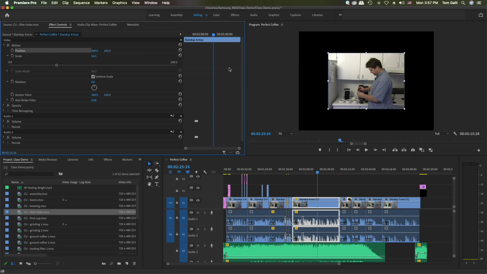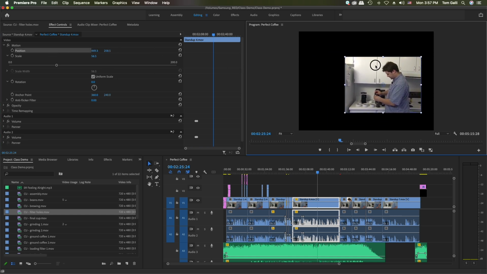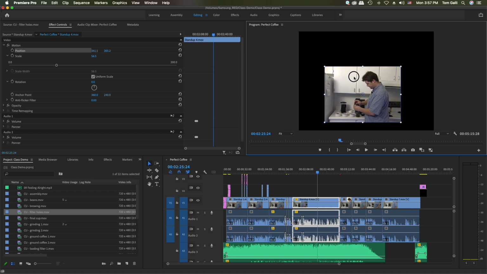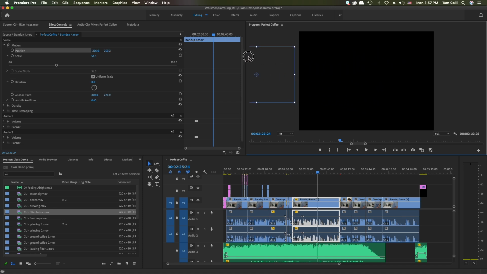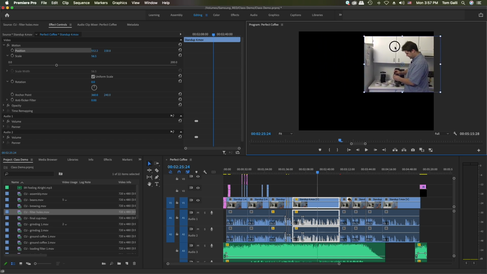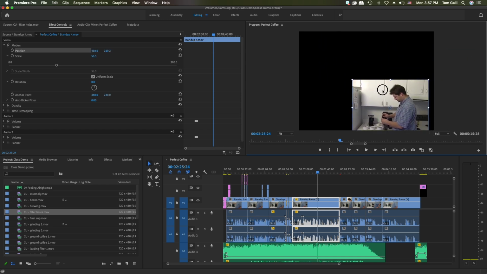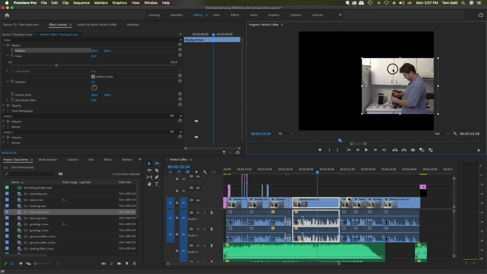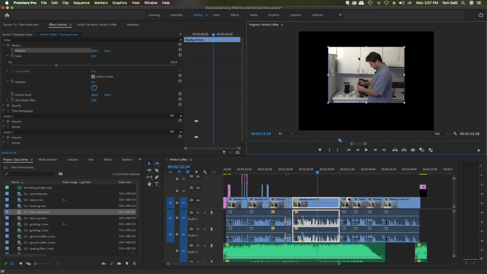Or if that position is selected, I can click and drag and move it around in the window with my mouse, including moving it completely off screen if I wanted to. And if you watch in the Effects tab as I'm moving this around, again, you'll see that those XY values are changing as I'm moving it.